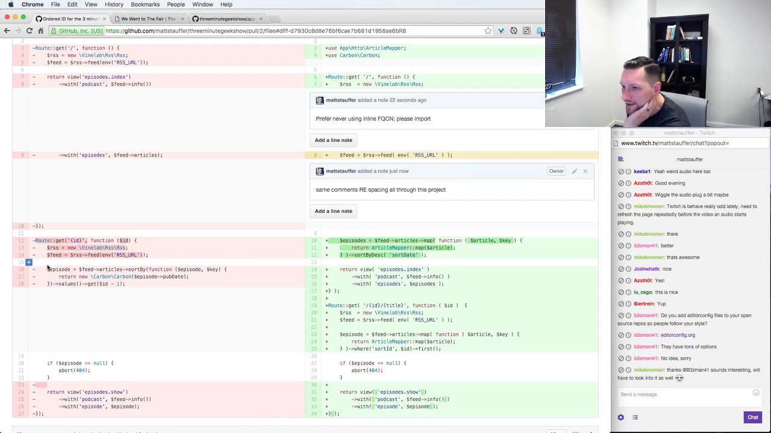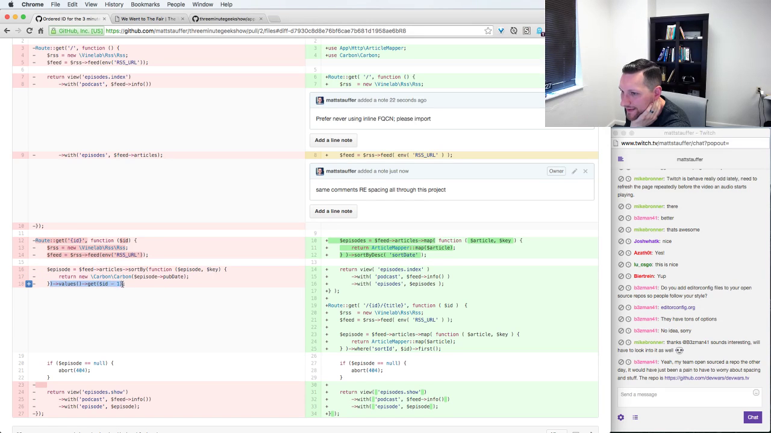All right, so down here, we're getting a single episode. This is my original code. I'm saying, give me all the articles, sort by the pub date, and then get the one that is the ID that was passed in minus 1, because it's zero-indexed. So if I passed in 5, I'd want the one that's actually at the 4th index, because the array is zero-indexed but our episodes are one-indexed.